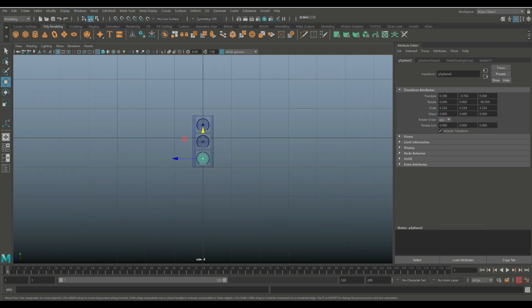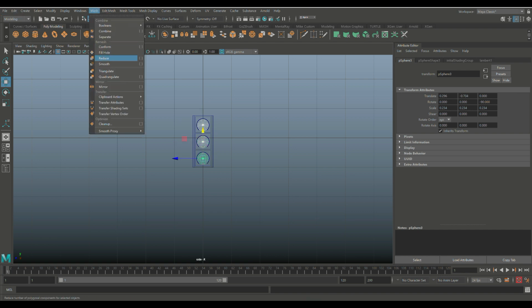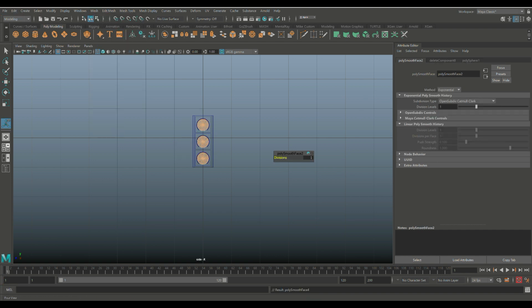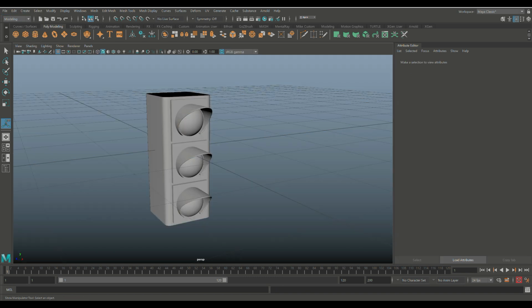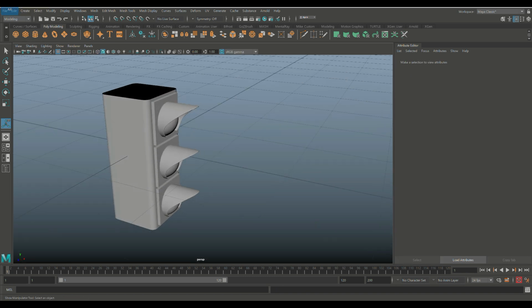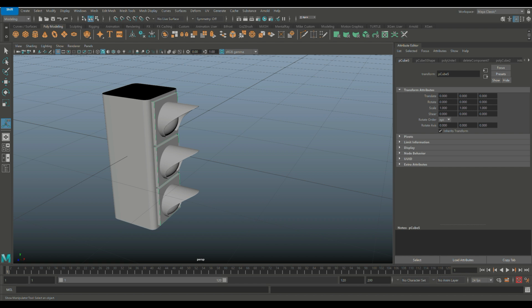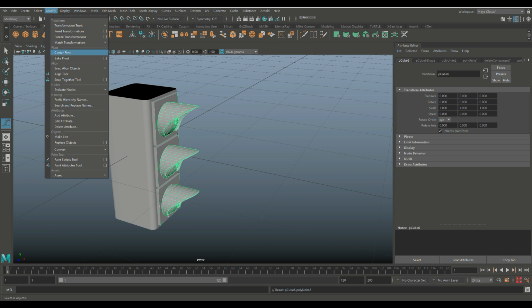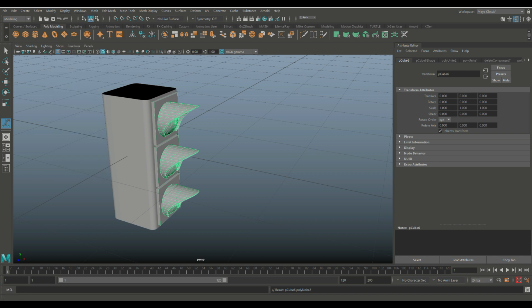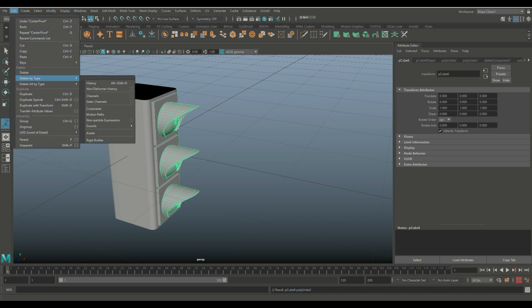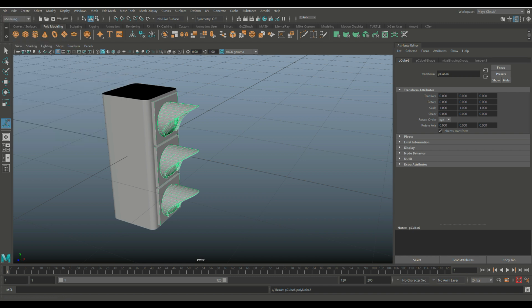And what I want here is to select 1, 2, and 3 and go to mesh and smooth. All right. So now that we have that, we have these three, and these 3, and we're going to go to mesh and combine. We're going to go to modify and center pivot, that we're going to have to use a little bit. And we're going to go to delete by type history.